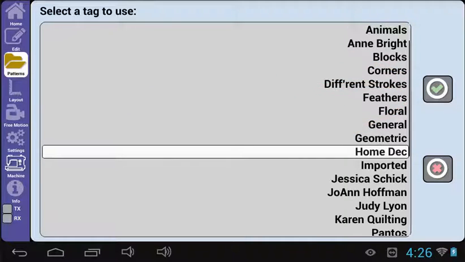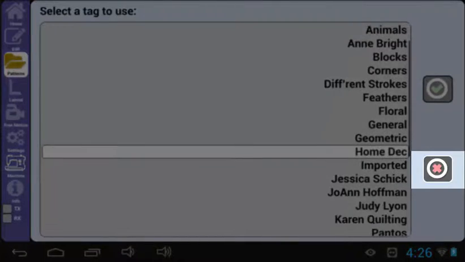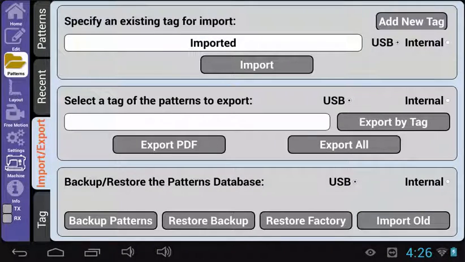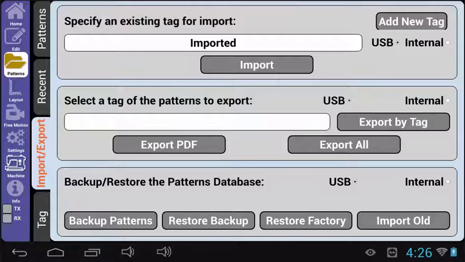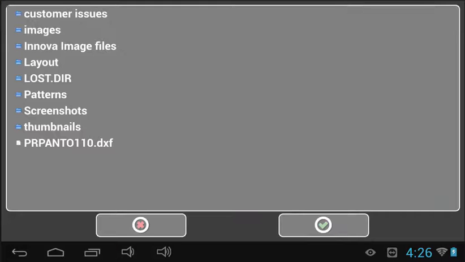However, I don't want to specify a tag right now. We can do that later, and we will go over how to do that in the tag video. So, I am just going to hit the red X to go back. I could also add a new tag and import my pattern under that tag by selecting Add New Tag and entering the tag name. After you have selected the tag that you want, in my case, the default imported, select Import. This screen will only display the pattern files and the folders that you have loaded on the USB drive.